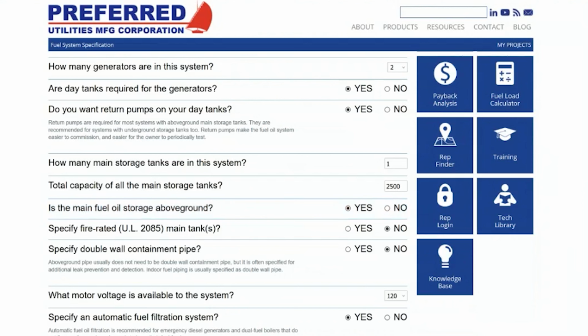Now, if you have a situation where the tank is vaulted, so the tank may be below grade, but it's inside a basement, we're going to go ahead and select an above ground tank because the construction and specification are going to be nearly identical.